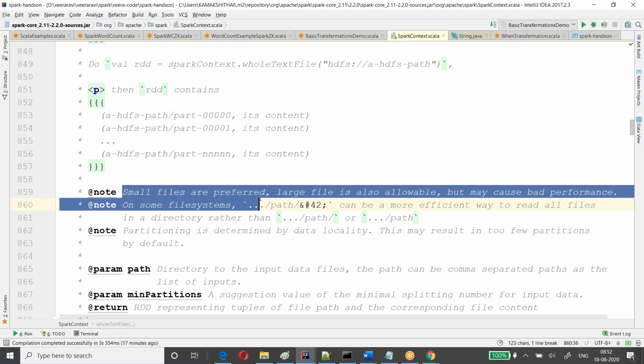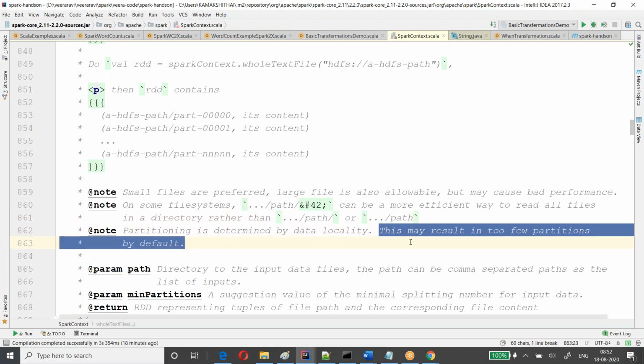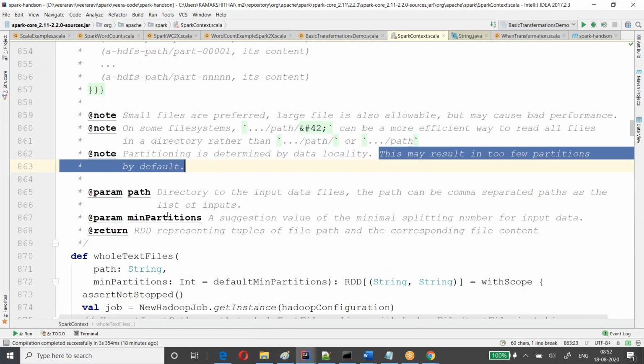Small files are preferred. Large files are also allowable, but may cause bad performance. On some files, giving the path can be a more efficient way to read all files in a directory, rather than like this. You are giving a path, with a star, a wildcard entry kind of thing. Partitioning is determined by data locality. This may result in too many partitions by default. So we are looking one by one.